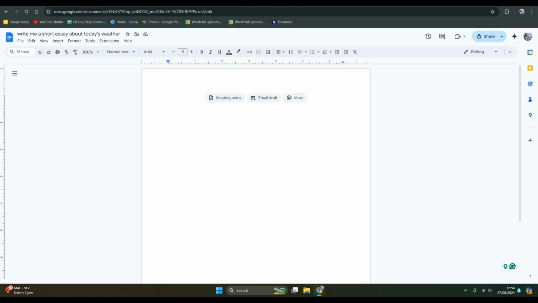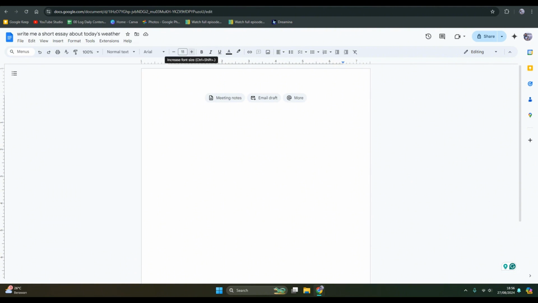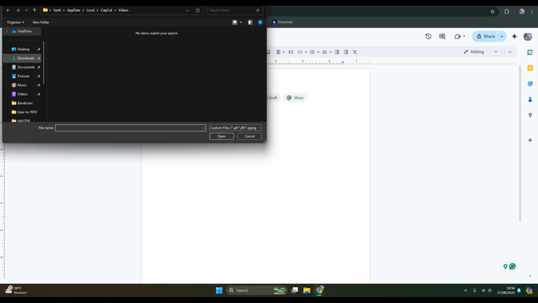On today's tutorial, I'm going to show you how you can make 2x2 pictures in Google Docs. So in here, I've already opened the Google Docs app on my computer and I'm going to insert the picture first. Let's click on insert image, and here I'm going to just upload from the computer.